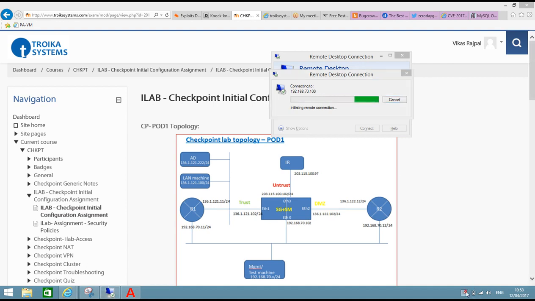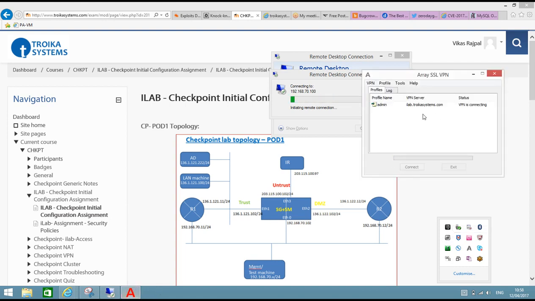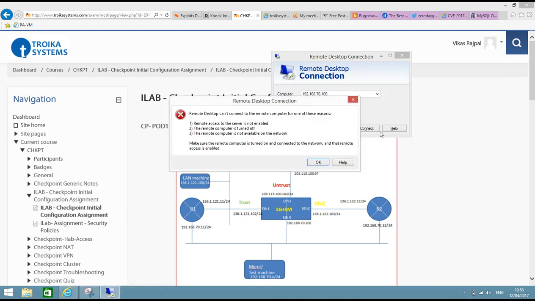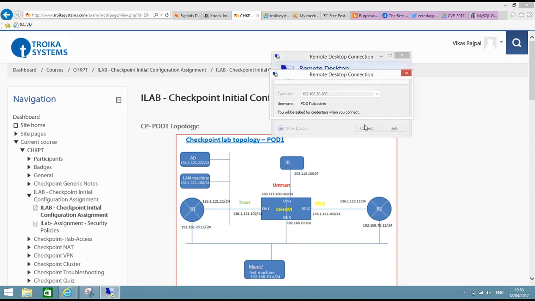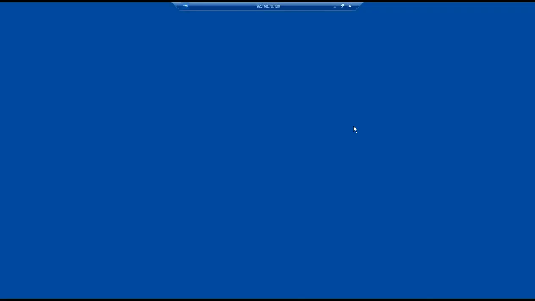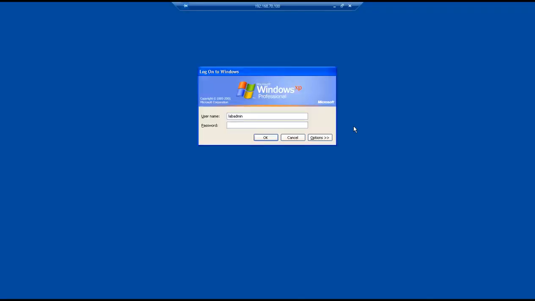Let me see if my VPN is connected. My VPN is not connected, so let me first connect the VPN and then it should work. It is still connecting. VPN is connected. Now click on connect. I can see the login prompt. You will get the username and password in that documentation. Let me log in.